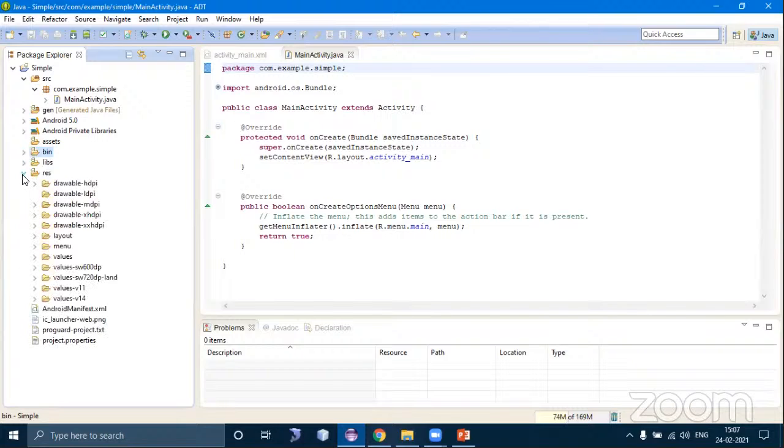Then the final one, the source file. The resource folder will have multiple files, because it contains all kinds of designing work. From here only we make a good design. The drawable folder, the different types of drawable, we can see what is already defined there.